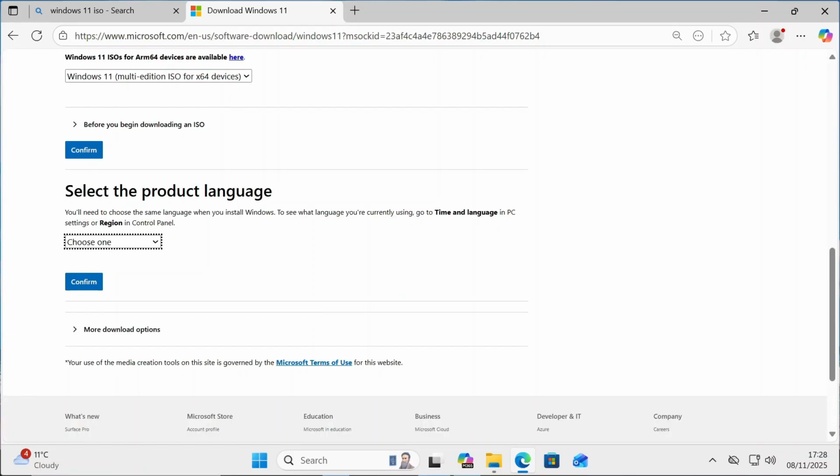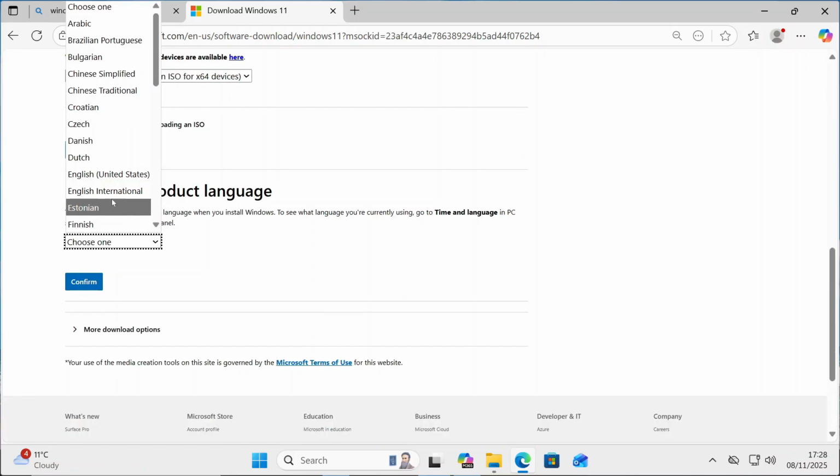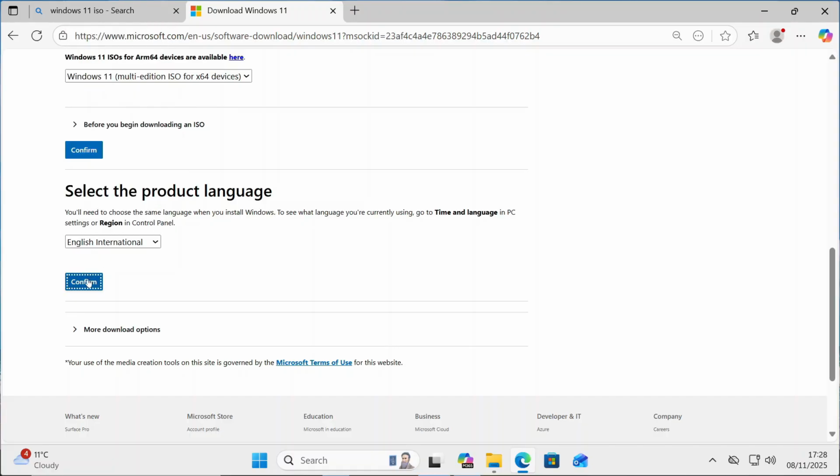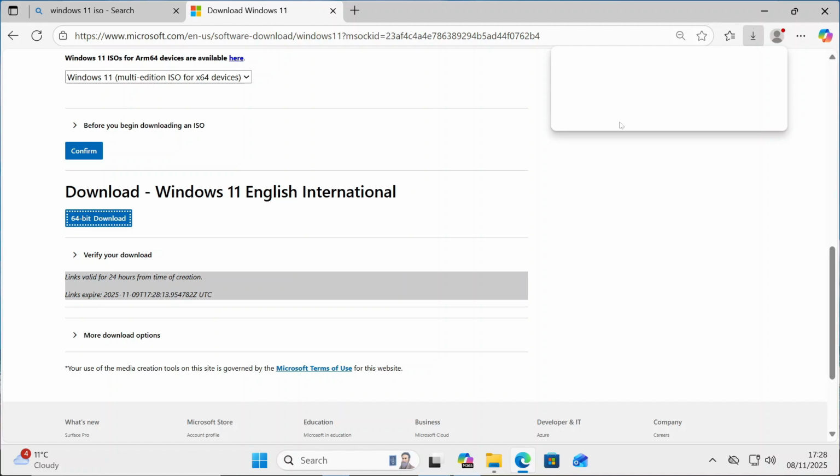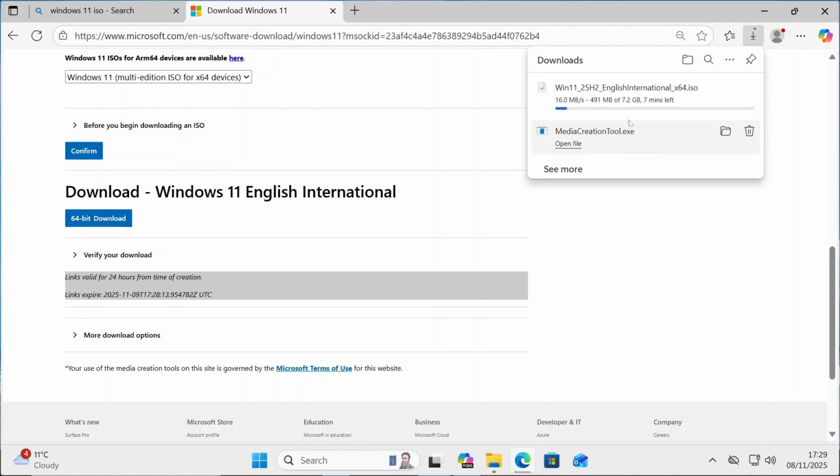Now select the product language. I'll select English International and confirm, and then click on 64-bit download. So the download process will begin now. The file size is about 7 gig, so we'll come back to this once it's finished downloading.